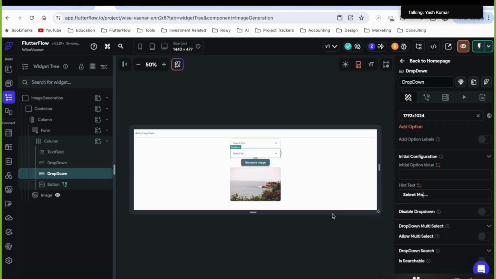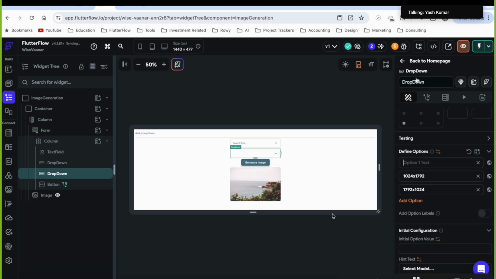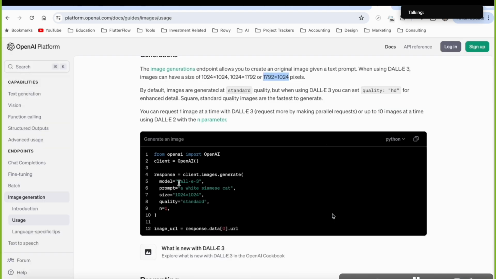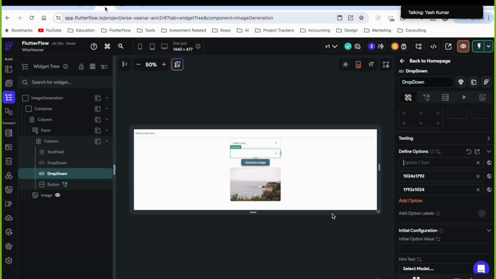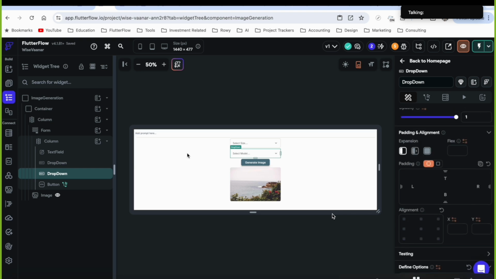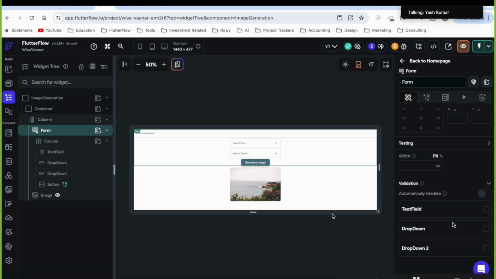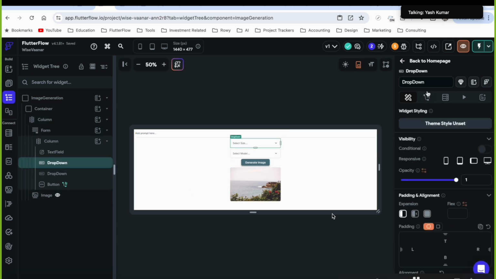So I've added another drop down where we are going to select the model, and we are going to pick again from the documentation what are the options we want. The second one is Dall-e 2. We'll remove this size thing and I'm going to set some validation rule, right? Yeah, it's a good practice to just name the drop down so that we are able to recognize it properly. So this is select size, this is select model, text field is the prompt.